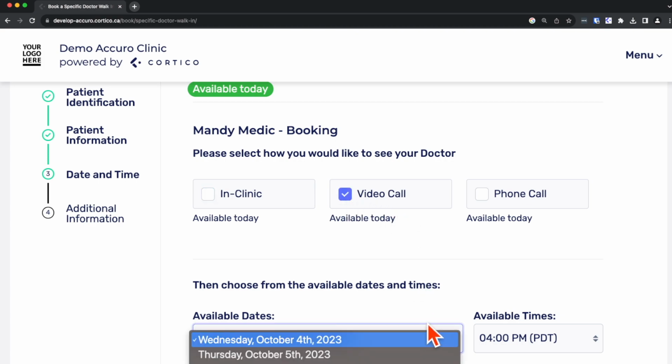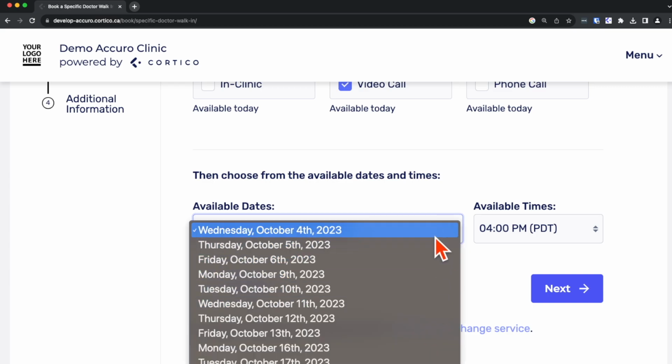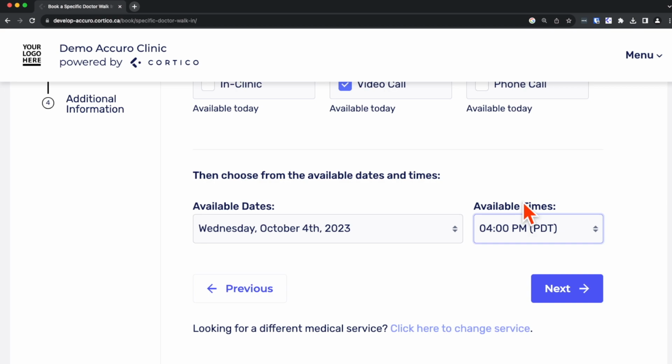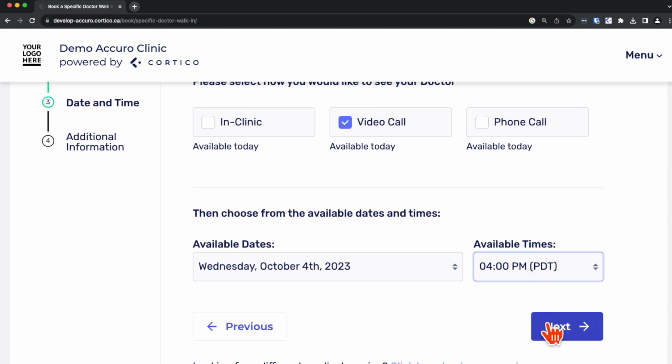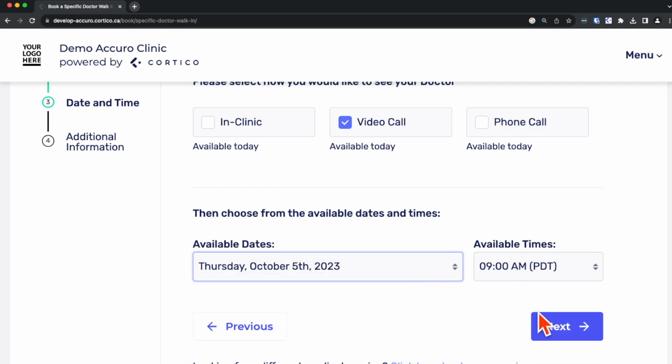Cortico looks at both the workflow logic and doctor schedule to determine the dates and times to present to the patient. One unique feature is that we automatically prevent patients from double booking on the same day, generally to prevent billing reimbursement challenges. So now I'll go ahead and select the following date.